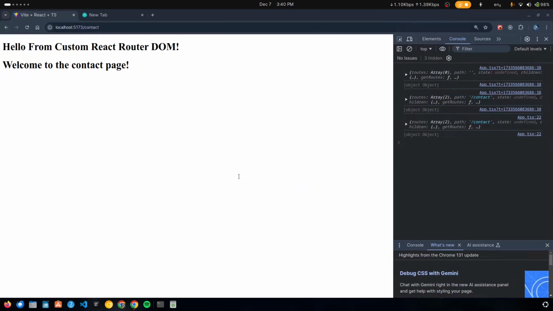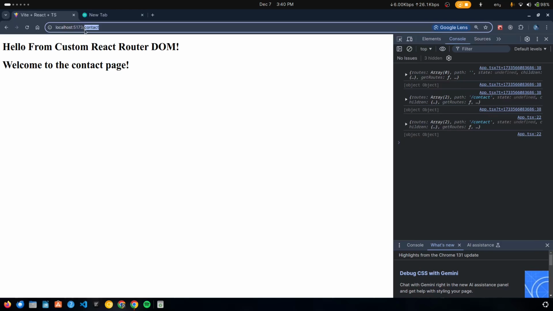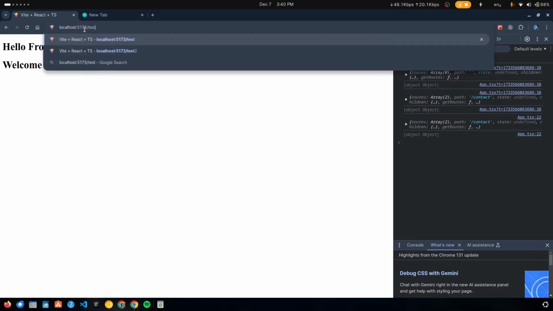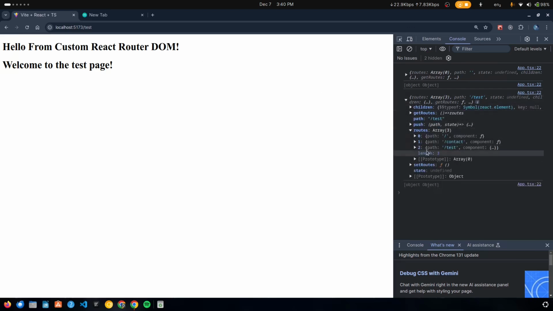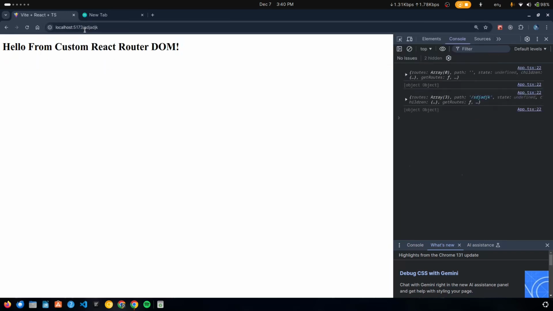Save it, and now let's see. I'm going to the test page now, so let's go to the test. Boom, you can see that this is also working, and we have a test page here, and in the array you can see that we have a test page. But if I go to any random page, what will it show? It is not showing anything. Why is this so? This is because I am not rendering anything here.